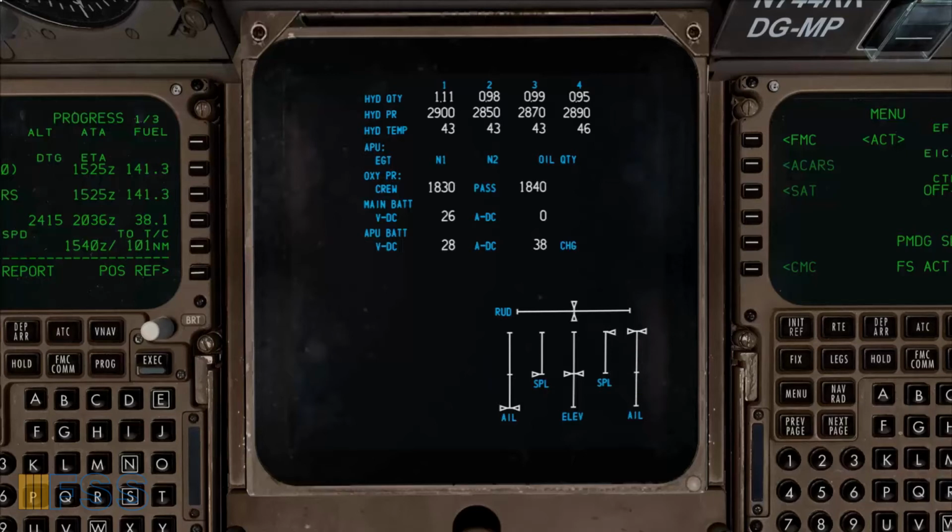Now I position my yoke to full right. Left ailerons and spoilers pointers should show a full downward deflection, while the right ones showing a full upward deflection. Now I release the yoke to neutral. All pointers are checked for neutral position.